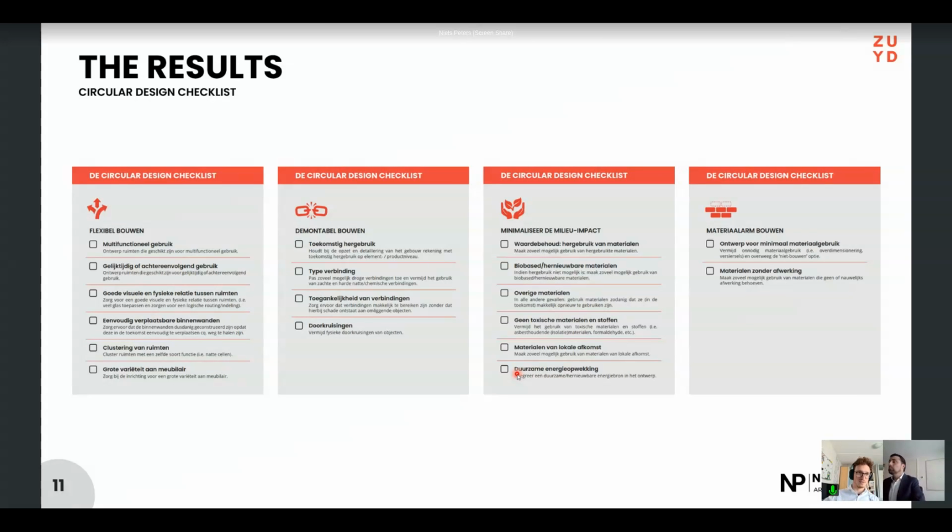That first of all, it's a flexible design. So summarized, that's basically a design that can be adapted to future renovations or future functions of the building. Secondly, you need to build a building in such a way that it is detachable in the future, that all the parts can be taken away and be used for example, another building elsewhere.